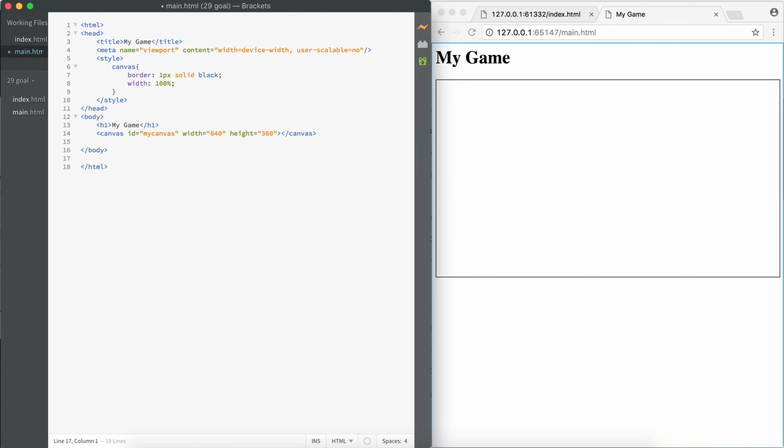So right after the body tag, or I'm sorry, let's actually do it right here inside the body a little bit. So we'll say script, just like that. So that's inside the body tag. And then we're going to get started here.